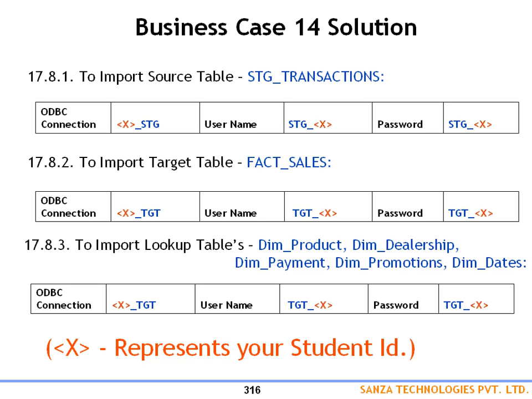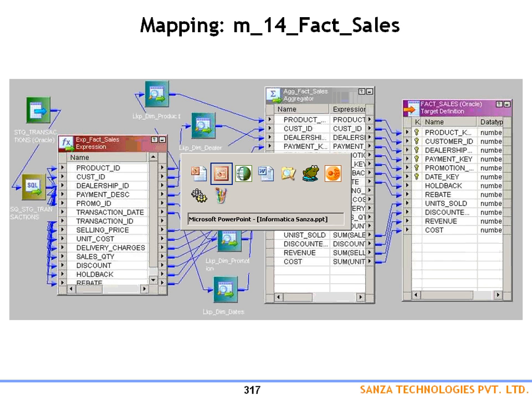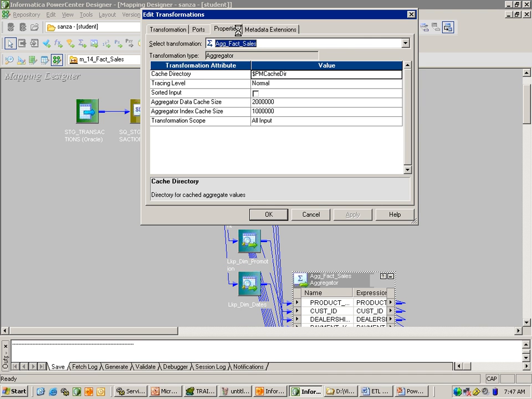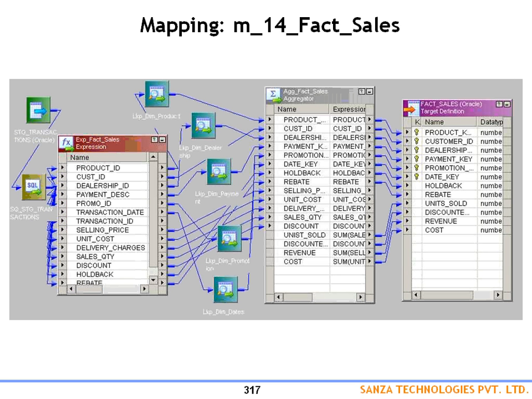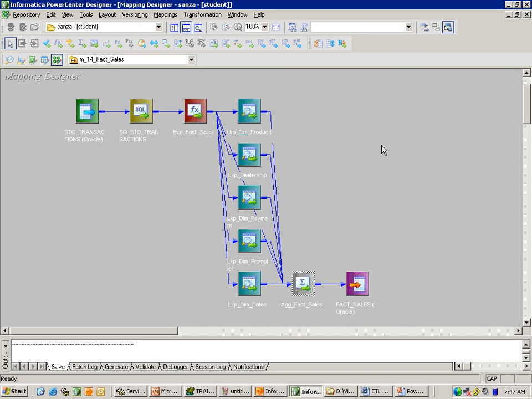So these are the things you have to do to create this fact sales table mapping. As we need corresponding values of product key, dealership key, payment key, promotion key, and date key, you have to do lookup on their corresponding tables to get those surrogate keys. And in the aggregator transformation, you have to create the group by clause on the keys, because those are the primary keys as per your specification document. Then you need to calculate the sum of all these and you connect to the target table. This is how you create the mapping.